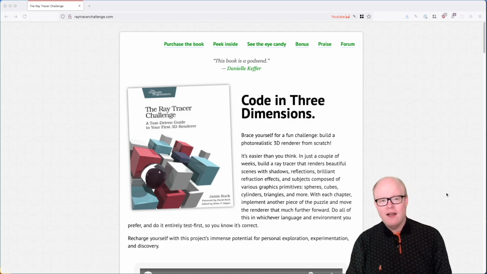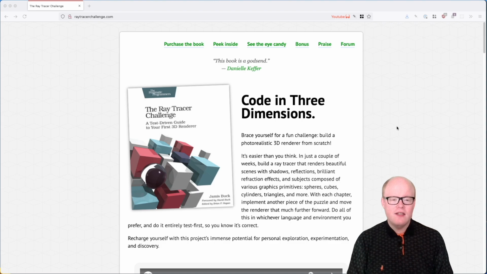Hello friends, welcome back to another installment in this series about the Raytracer Challenge by James Buck, where I'm using the language Rust to implement a raytracer while I'm following along with this book. A language, by the way, which I've never used before. This is the first project I'm writing in Rust.